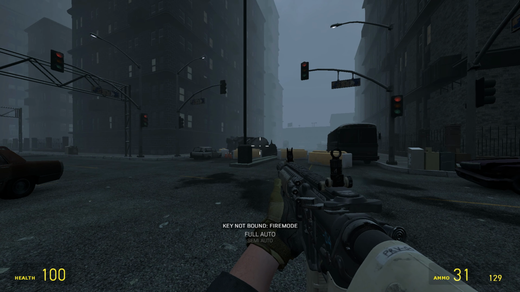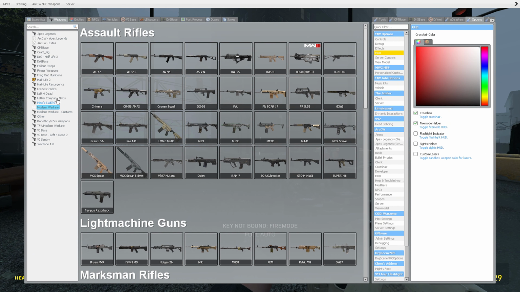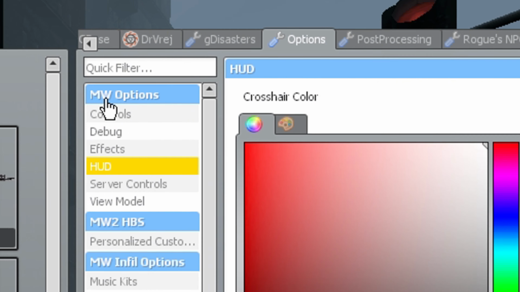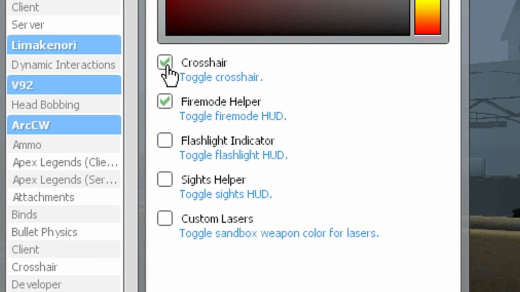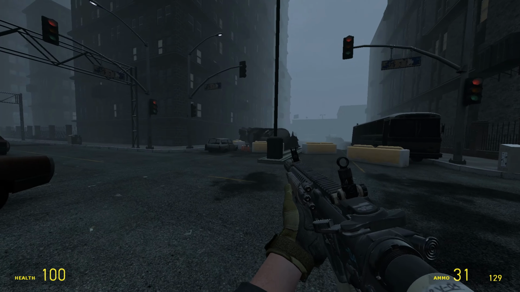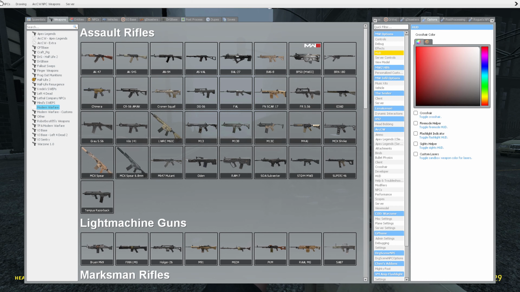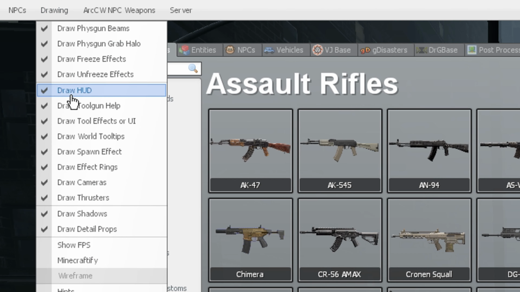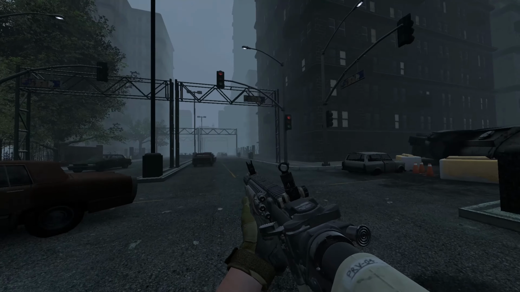Alright, so this is pretty easy to do. Takes like 2 steps basically. So when you have your Modern Warfare weapons equipped, you basically go right here to your utilities tab and you go to options here, then to Modern Warfare options, and you click on HUD right here, and then basically you just click on the crosshair and fire mode helper, so that both are disabled, and then there you go. You have no more crosshair on your screen, and it's all empty now. Then just extra, to remove the health HUD and the ammo count, just click on drawing right here and draw HUD, and then there you go. There you have it. Pretty simple, pretty easy.